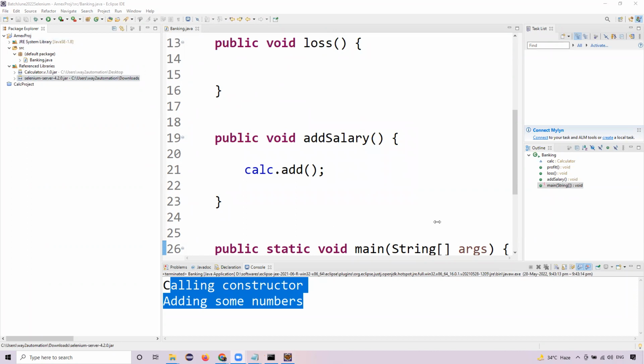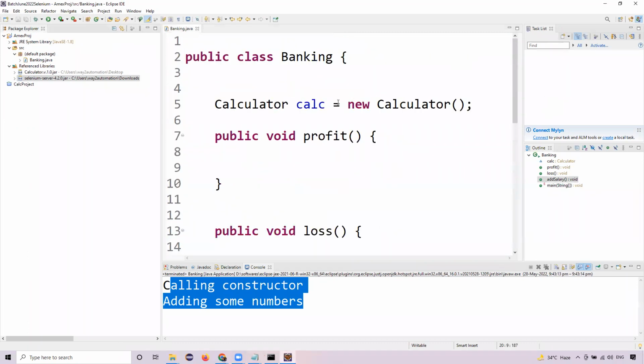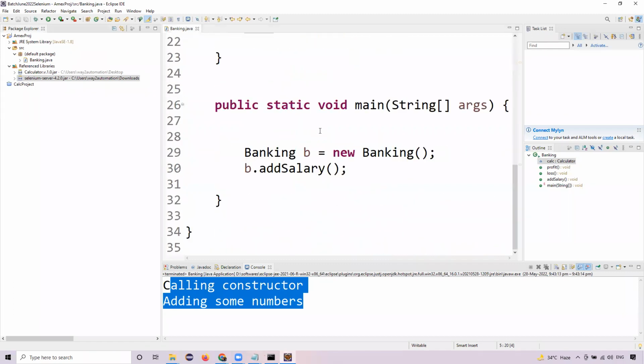Okay, there's a question. If we call addition and subtraction method in banking, will constructor be called 2 times? No, there is only one constructor created, right? We are creating only one object. We are calling it from this reference. So only one constructor will be called, right?